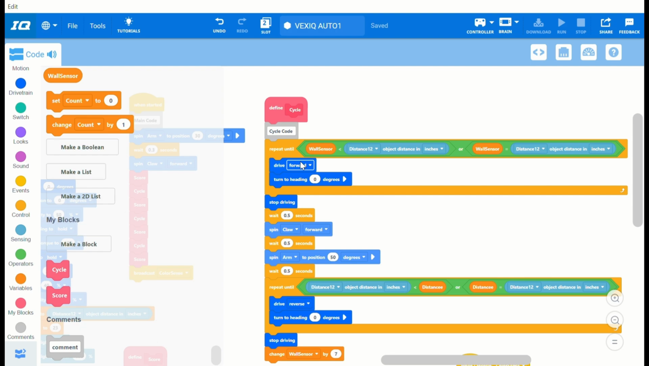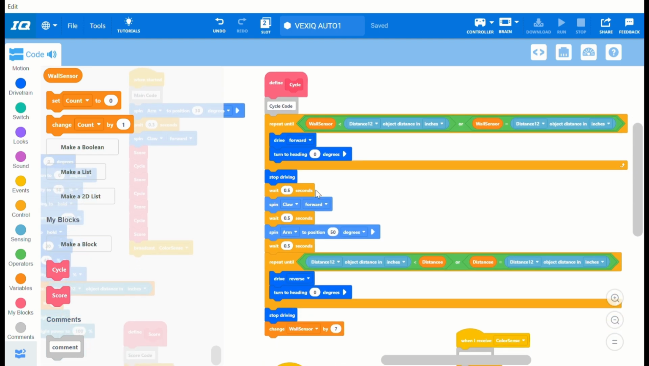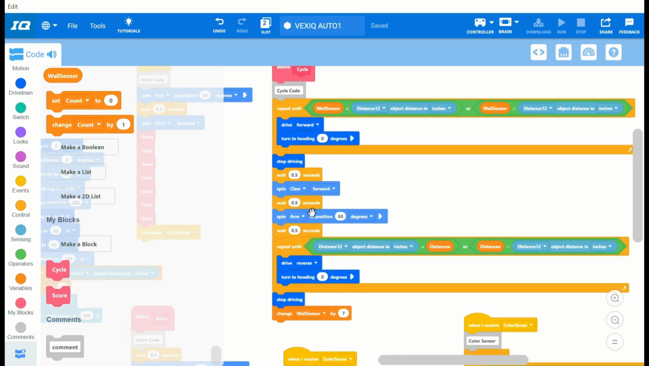So once the criteria is met up here, it exits the loop and the robot stops driving, because that's when it knows that it has reached more than 23 degrees. I mean 23 inches. Then it will wait half a second and spin the claw forward. Spinning the claw forward again closes the claw to grab onto the disc. Waits half a second and spins the arm to position 50 degrees.